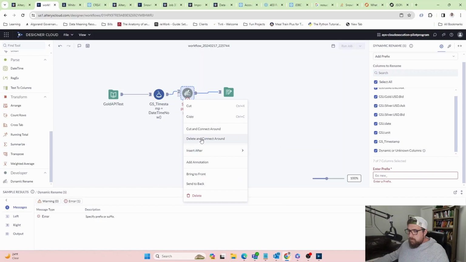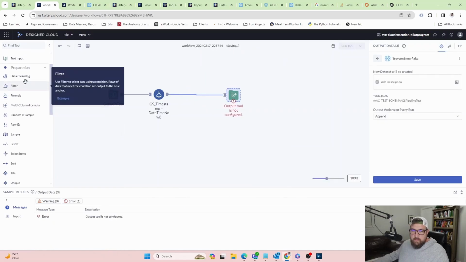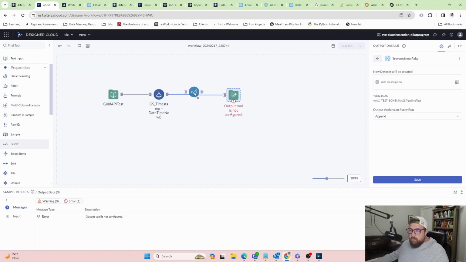Delete and connect around. Oh, cool. That does. Delete and connect around is here. All right. I'm just going to do a select tool real quick, and we're just going to rename some of these for the purposes of.